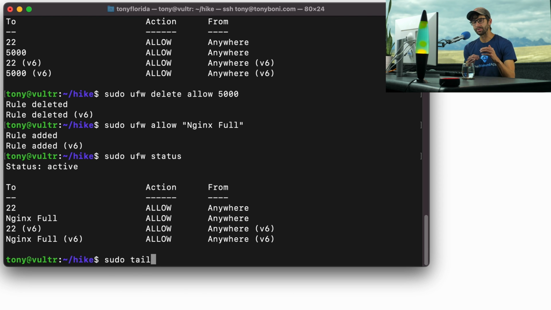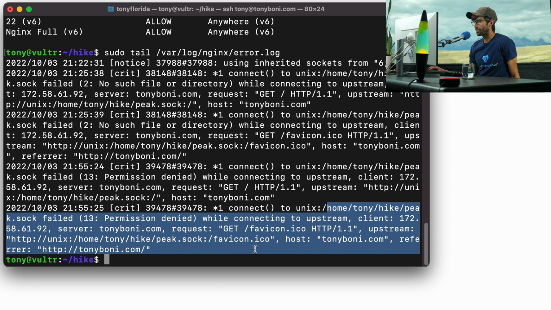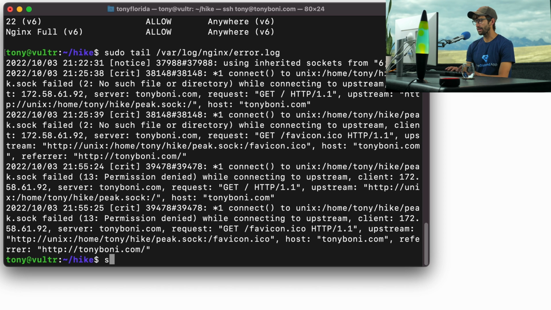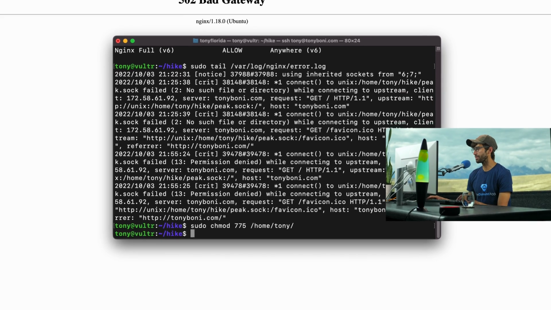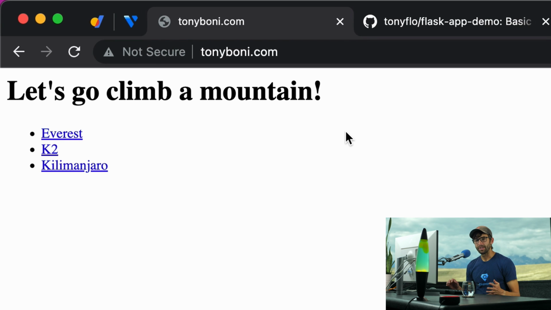If we use the tail command, which just shows the end of a log file, at /var/log/nginx, there's a file called error.log, we'll see that, let's see, permission denied when it was trying to access the socket file. Okay, so we can change that really easily with the chmod command. We have to change the permission of the /home/tony directory, since we're serving it out of there, to 775, excuse me. So with that one simple change, we can refresh the page, and now our Flask app is being served via Nginx, via the web server gateway interface called Gunicorn.